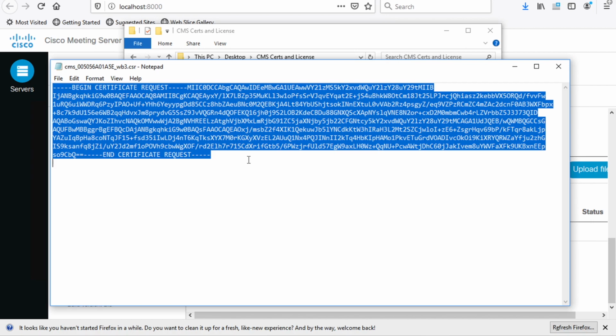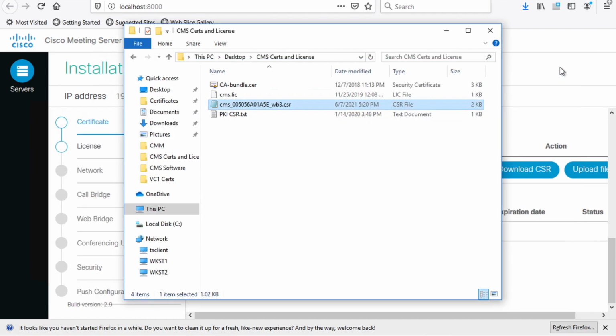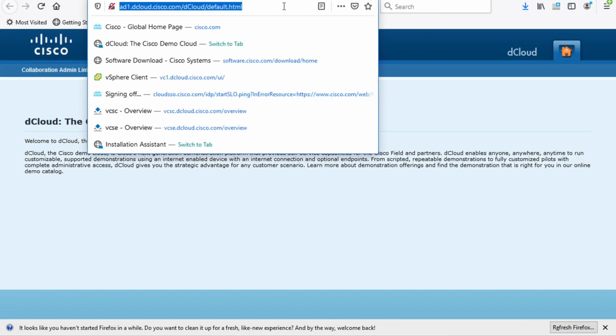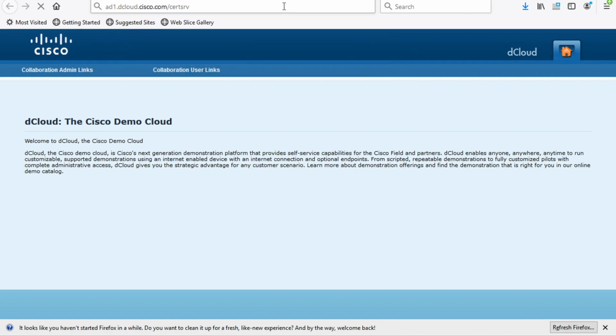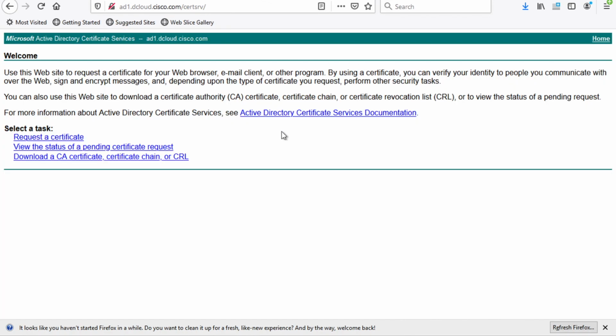Okay, now I'm just going to open up a new tab, and I'm going to go to my certificate server. Now here, I'm just using the Microsoft certificate server. Okay, great. It automatically logged me in. And what we're going to do first is request a certificate.